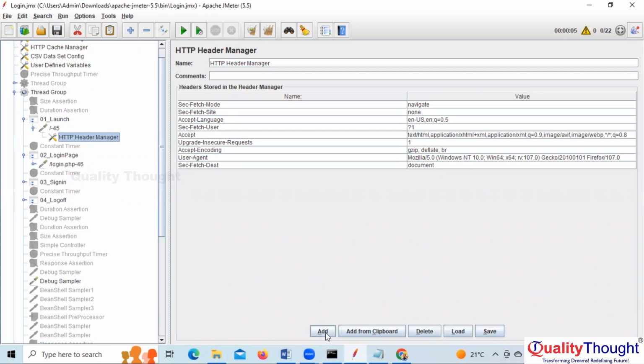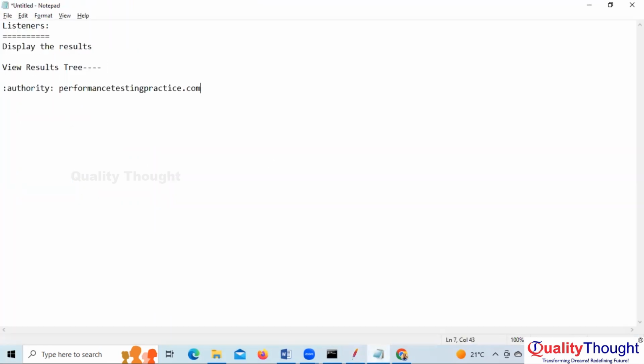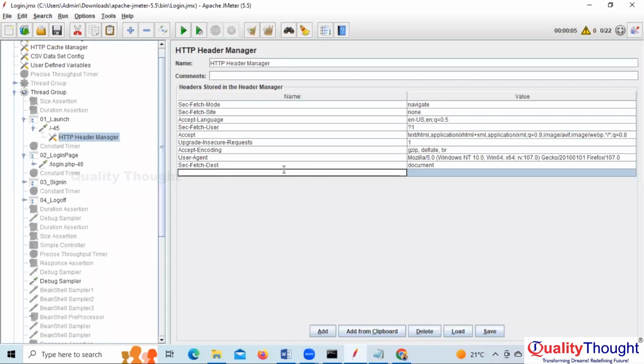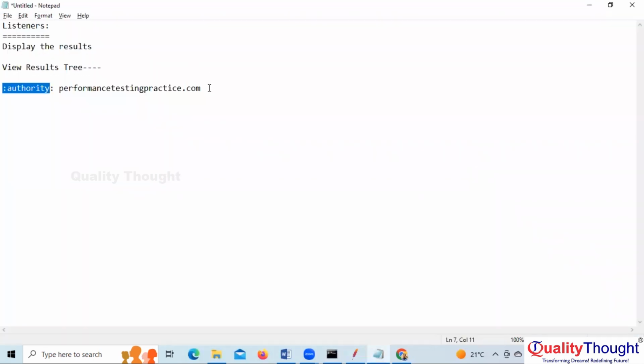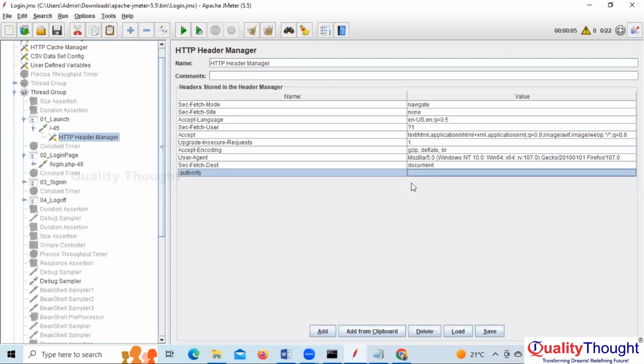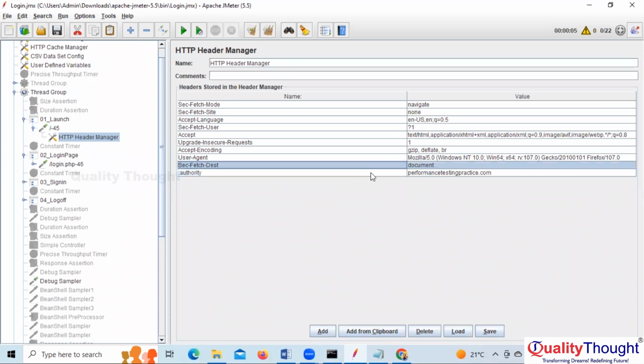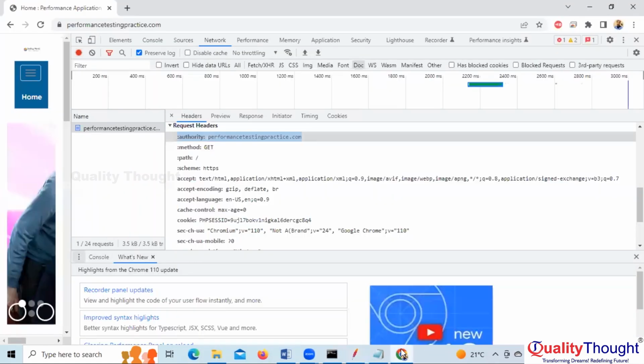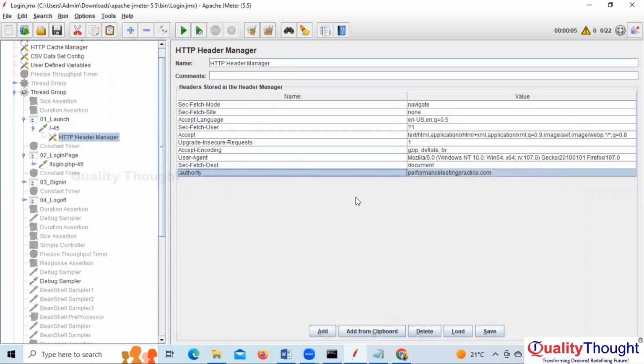If you want to add any additional headers, just click on add. And what are you adding here? This authority will be your header name. And what is your header value? This performancetestingpractice.com, right? That way, any kind of missing headers, you can grab from the developer tools and add here straight away.